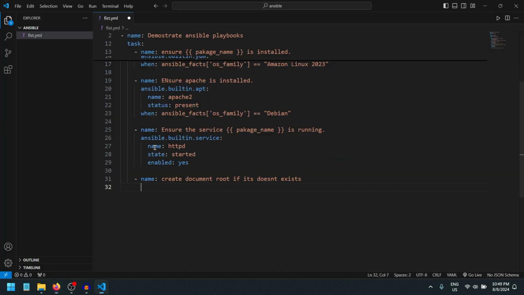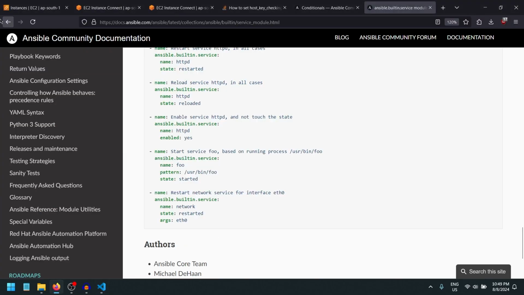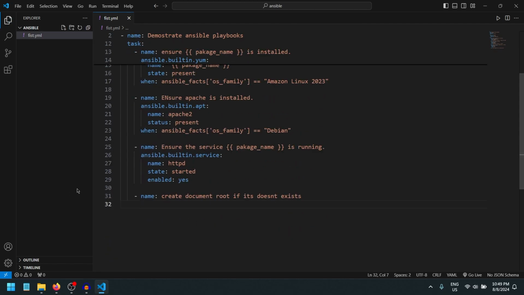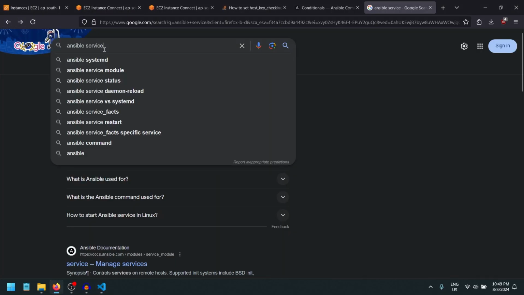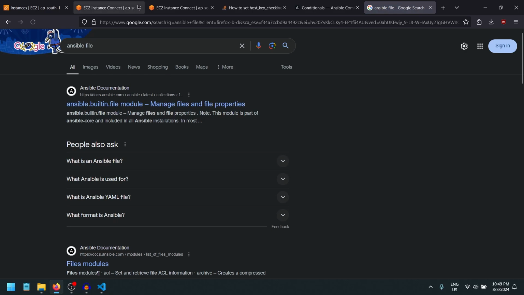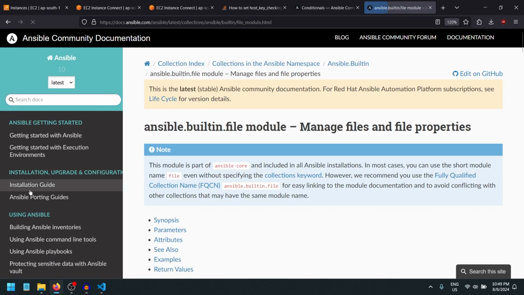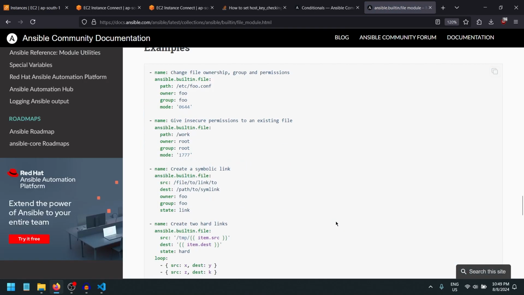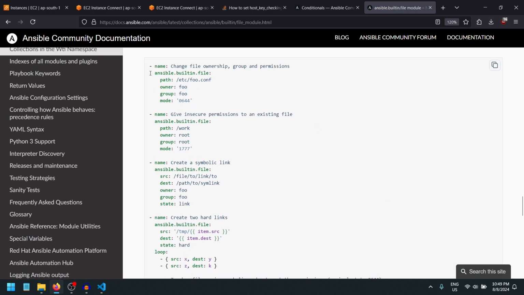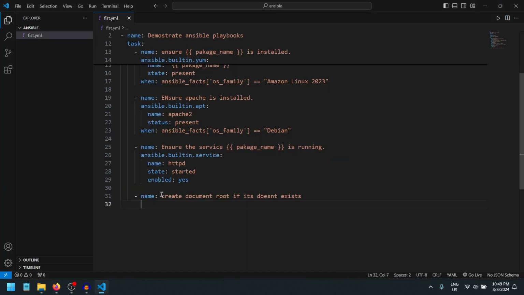we need to again utilize some modules to create a document or create files. So we need to utilize the Ansible built-in file module. Once you use those modules 3 or 4 times, you automatically get familiar with those module names and all those things. After that, I don't think you need to verify the documentation again and again. So we need to provide the path. So what should be the path?